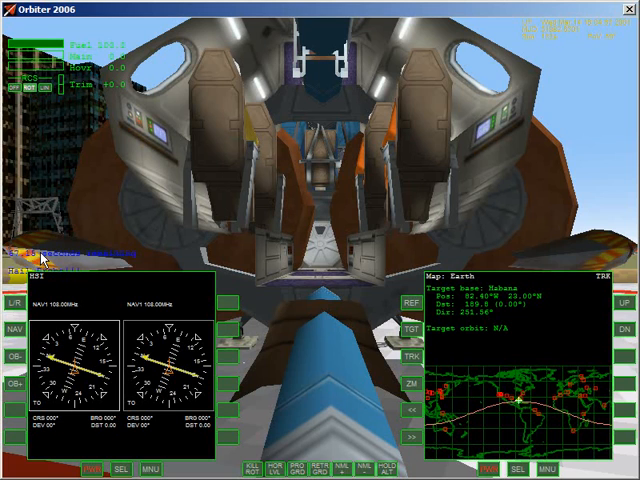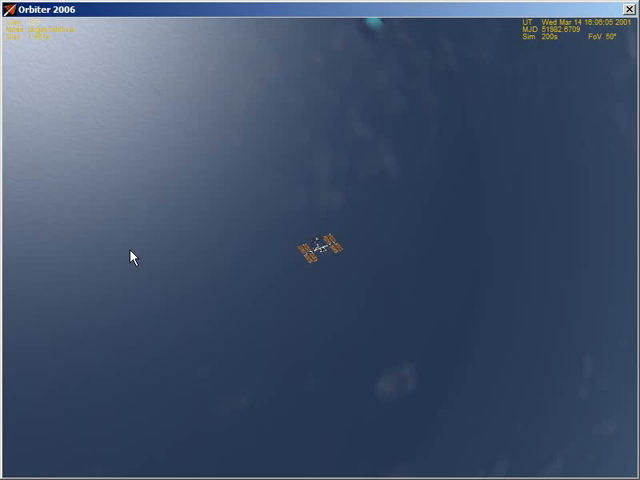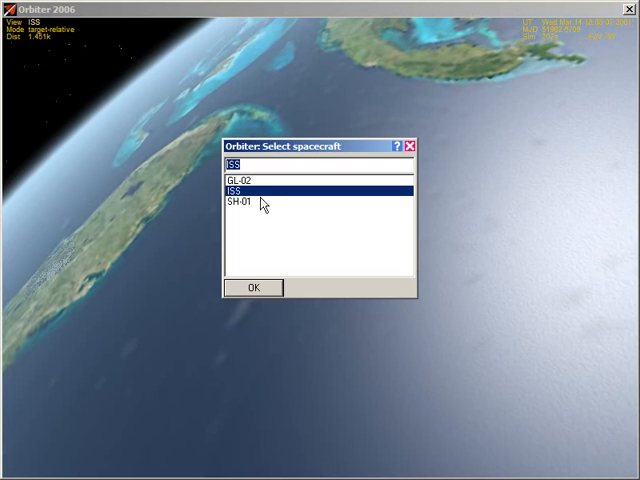Accelerating time. Four, three, two, one, and boom, all the vessels were destroyed.